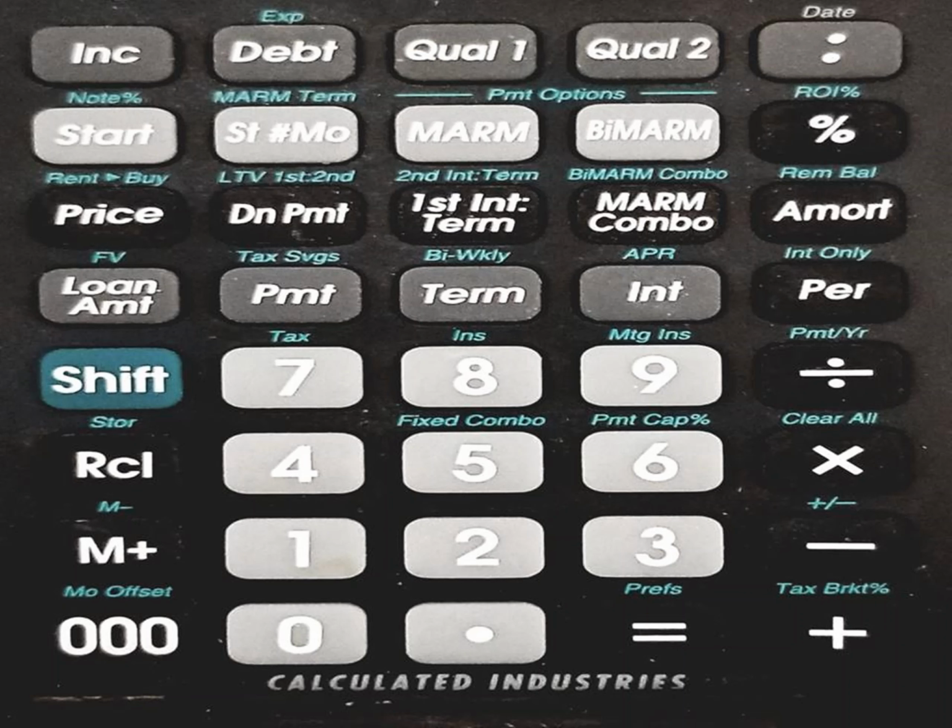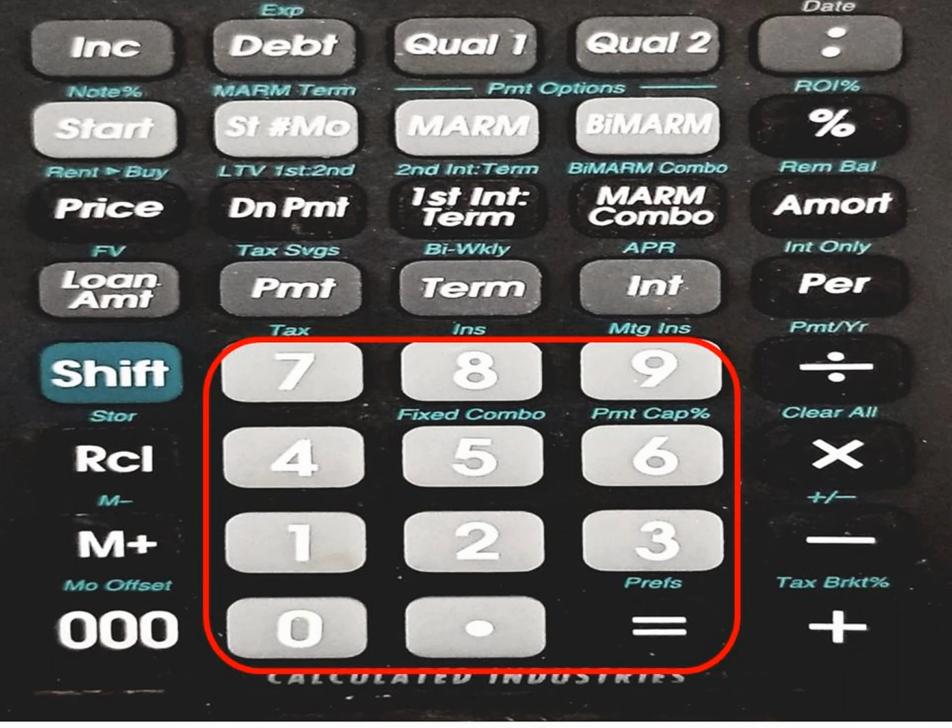Most digital calculators have the same functions. It looks a little daunting, but don't worry. As a real estate agent, you won't have to use all of these keys. Basically, you will just need to use the numeric keys to enter in the factors related to the loan.